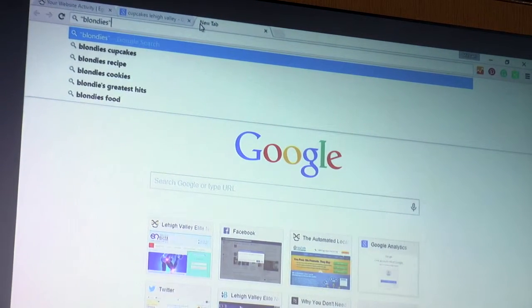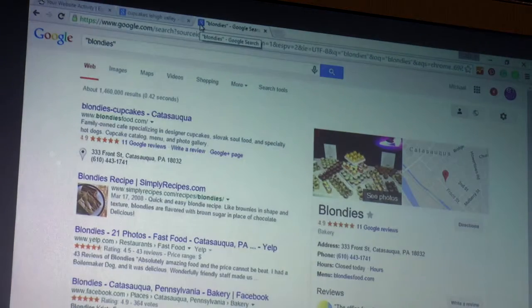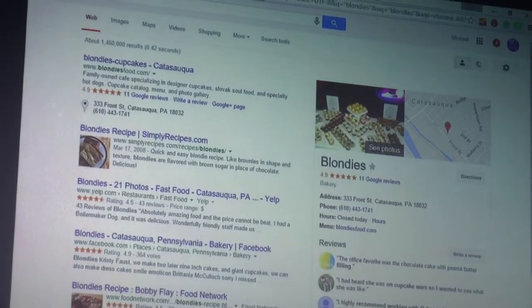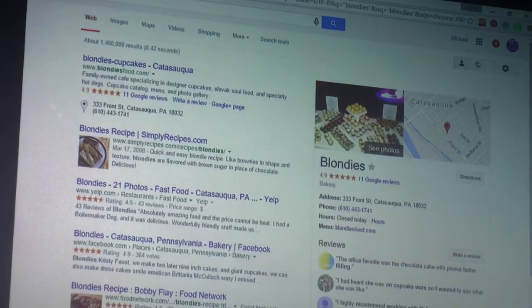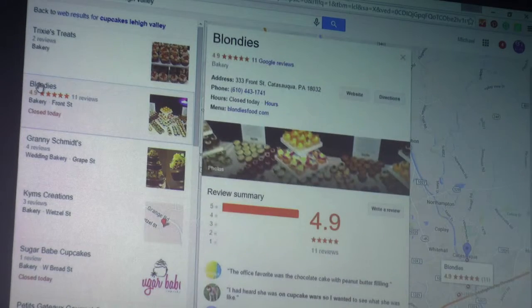And then I would put another quote to close it. So when I search for that, that's going to show me all the places where Blondies shows up. And that's the exact match. But what I need to do to make it relevant for local is I need to put in an address or phone number, so then I make sure that it's only finding Blondies based off of that specific location.